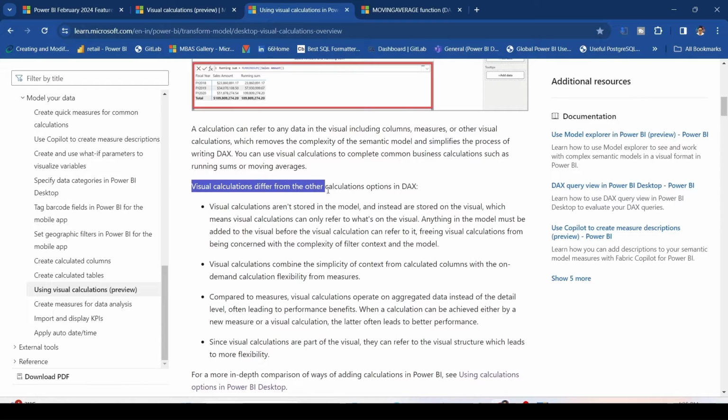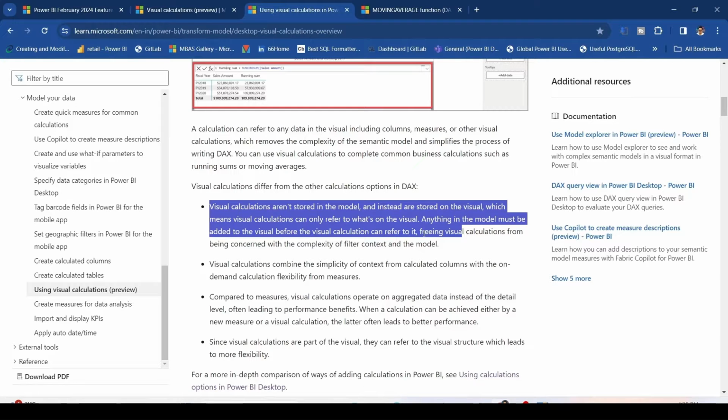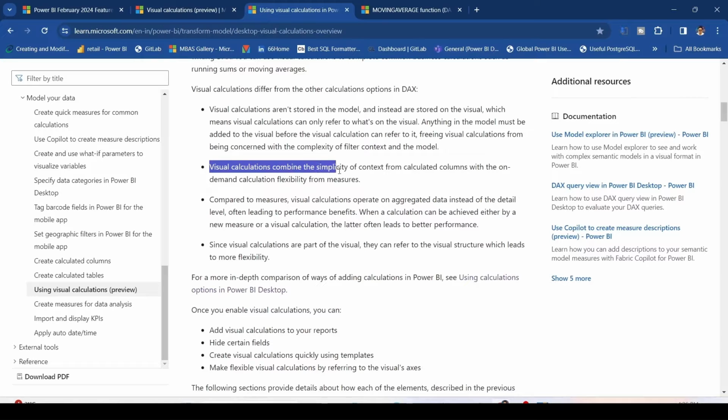Visual calculations differ from other calculations in DAX. How? Visual calculations aren't stored in the model, instead they are stored on the visual, which means visual calculations can only refer to what's on the visual. Anything in the model must be added to the visual before a visual calculation can refer to it. This frees visual calculations from being concerned with the complexity of filter context and the model. Visual calculations combine the simplicity of the context from calculated columns with the on-demand calculation flexibility from measures.